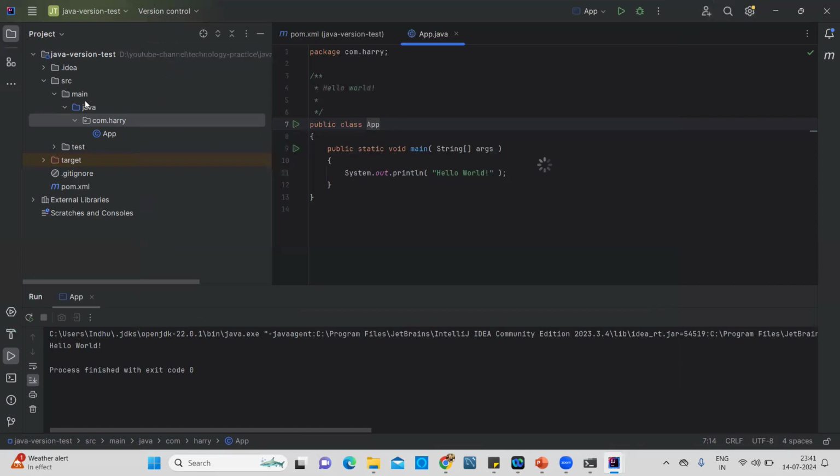Once you do that, then only the IntelliJ IDE is eligible for compilation with the version, whatever features come up, the 22 version basically here, right? These are the things.